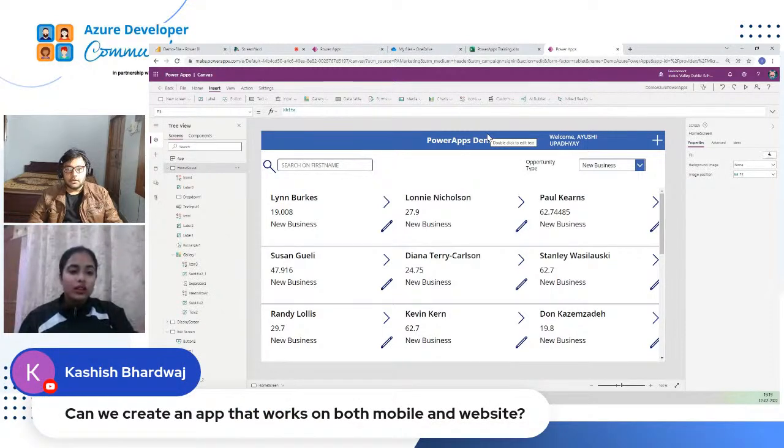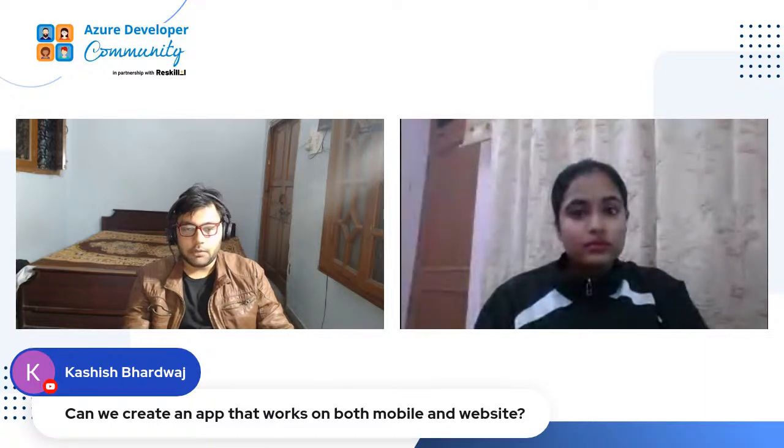Who's the owner? I think it was asked by Harsh. No, this was by Kashish Bhardwaj. Okay, Kashish. So you cannot host the same app on a website and on your mobile as well. If you need to create a mobile based app, you need to create a different application. And if you want to host a similar app on your website, you need to create a tablet based app. For that you can go to file settings, and if you want to see a mobile based app, you can select portrait mode, and if you want to see it on a website, you can select landscape mode.